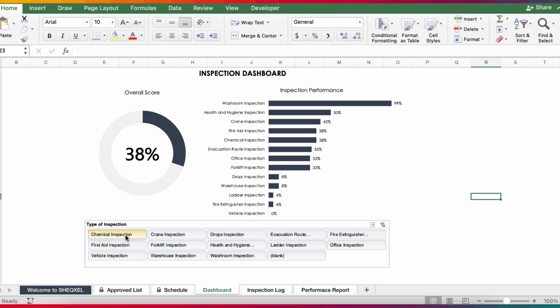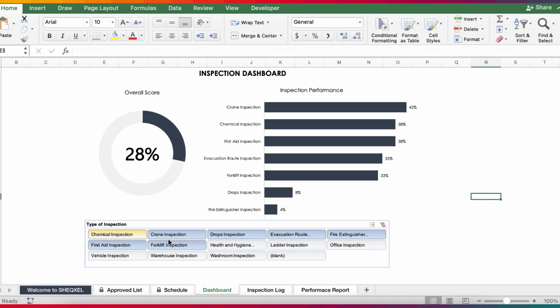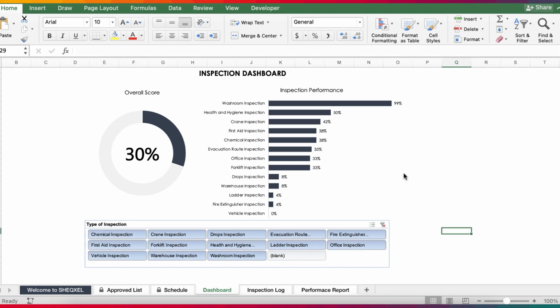We can now see the various inspection programs. We can select a number of them to see the overall score and the individual program scores or completion rates and all. So this is a dashboard that I just created.